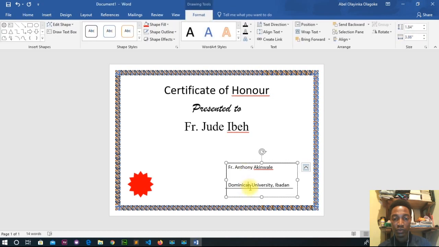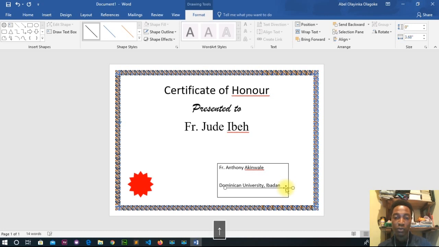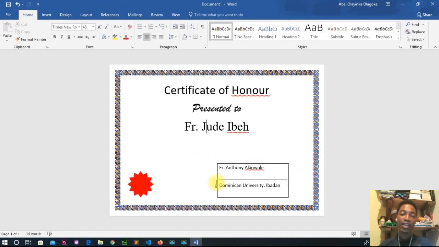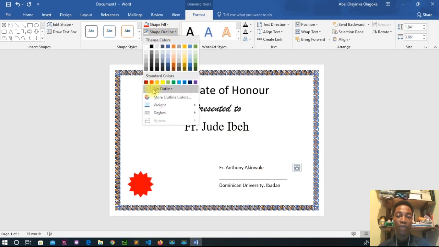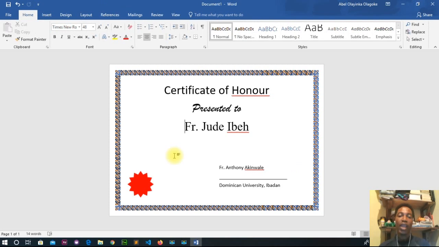Okay, so after doing that, what I want to do is to pick this line, then move it up. So I decide to make use of my arrow key. Okay, now you see that this outline is still there, and I don't want it to be there. So I will select this particular text box, then I'll go to format tab. Then on format tab, I will go to the outline and select no outline. Okay, so far so good.